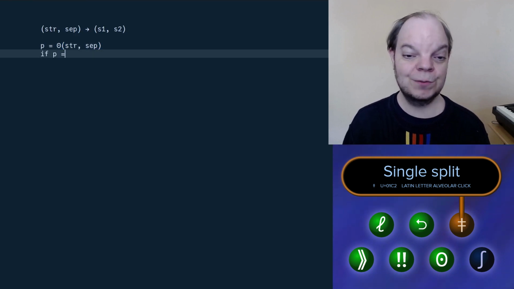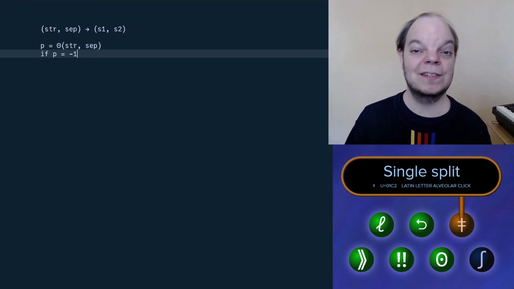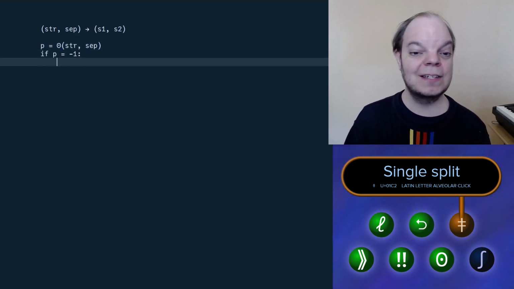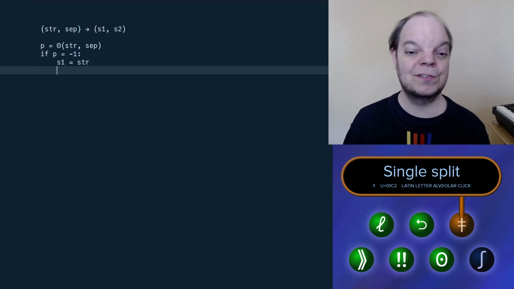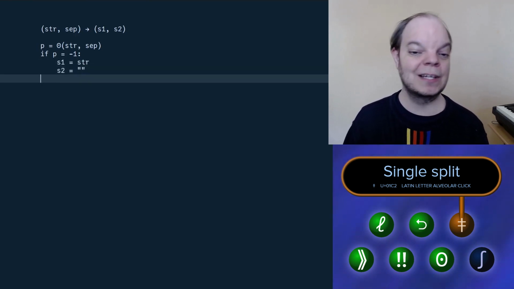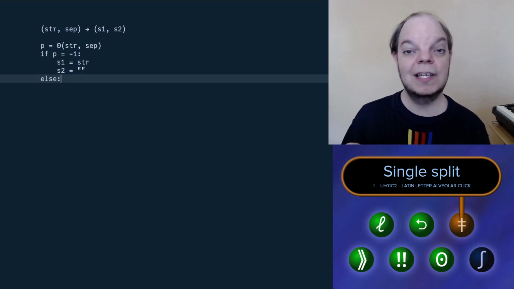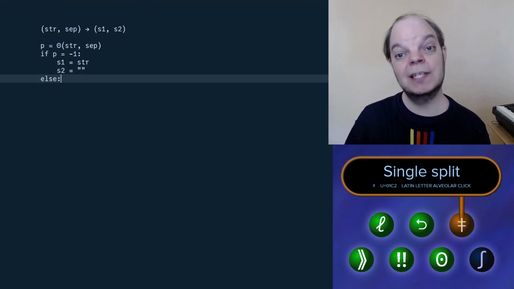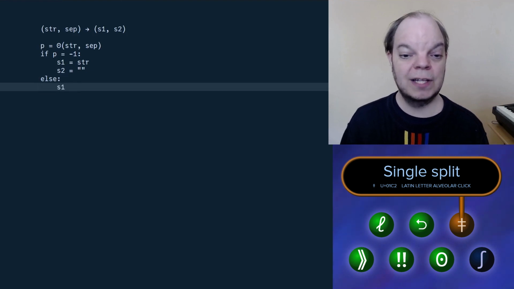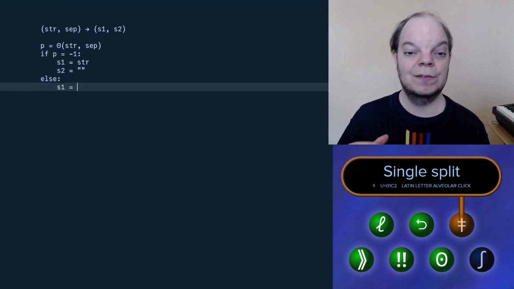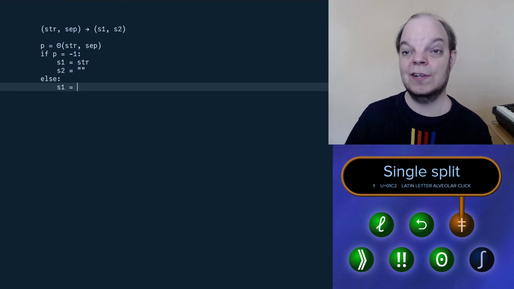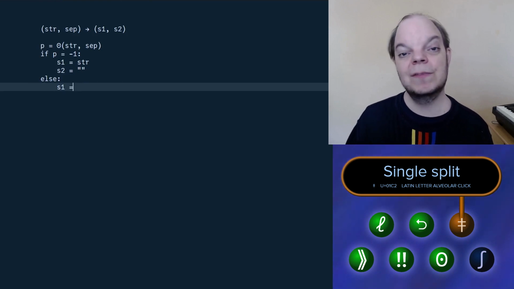Now, if p is equal to -1, then it means that the separator is not in the string. So in that case, I want s1 to be the complete string and s2 to be an empty string. But in all other cases, p tells us how many characters we need to extract from the beginning of the string. So s1 needs to be, well, p characters from the start of str. Now, we've done something like that before.